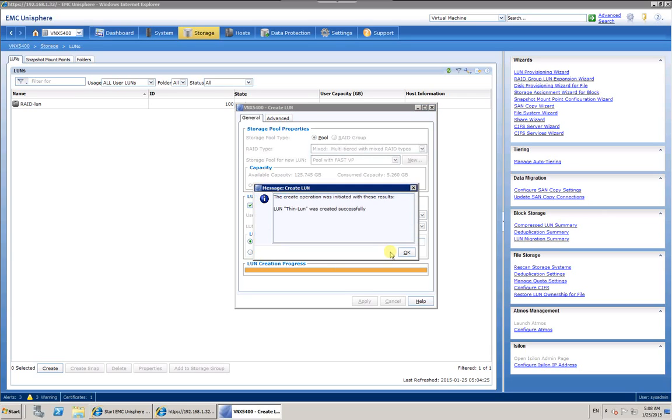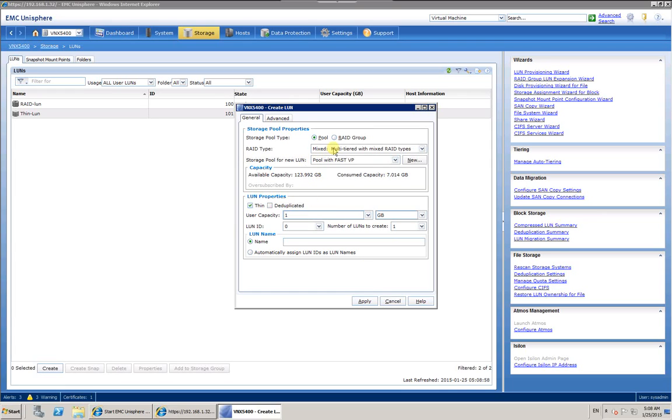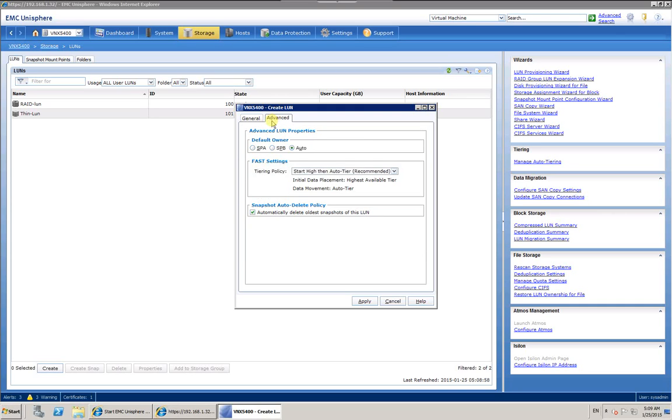LUN creation is in progress, and normally it doesn't take too much time. Once that's done, we can create another LUN. Let's make the capacity 40 gigabytes. Let's select the LUN ID 102, and let's name it thick LUN. Thick LUN is basically a LUN that is not thin. Easy as that. You can go for the same advanced options.